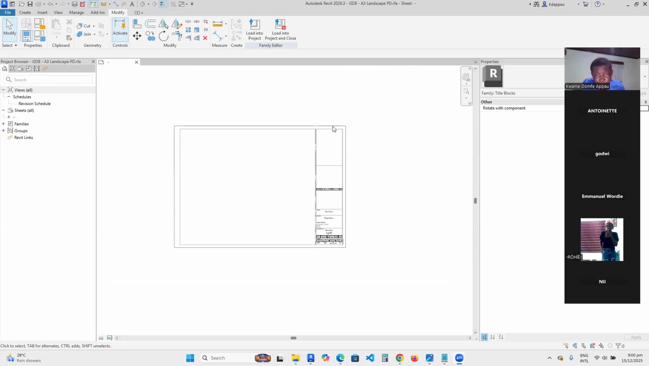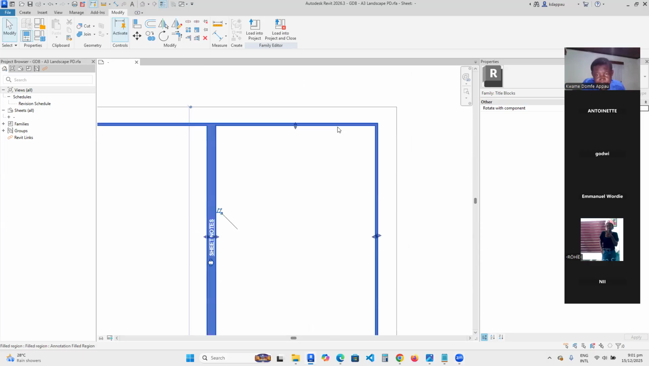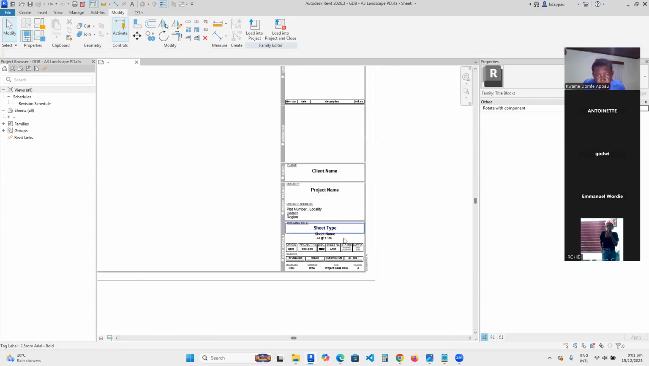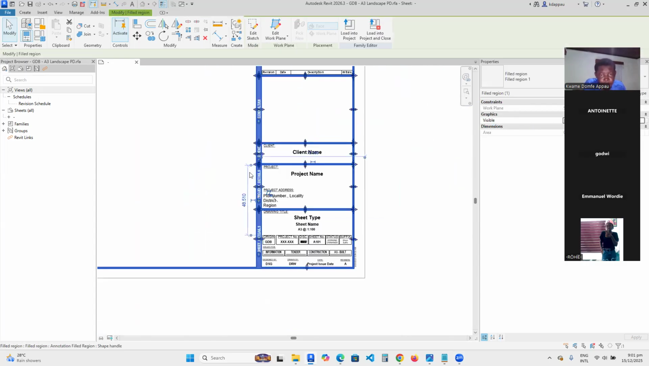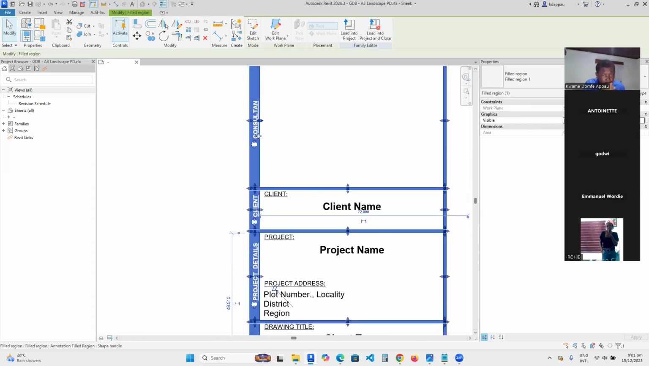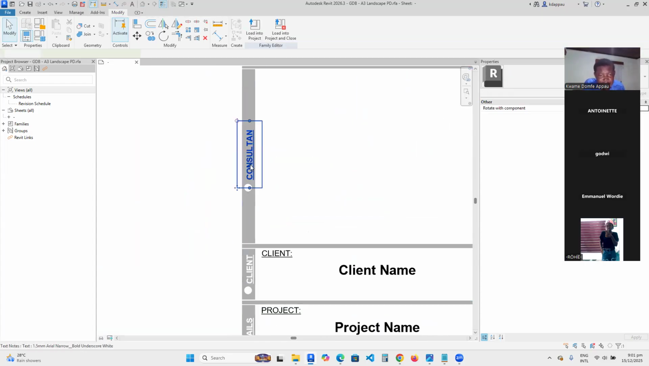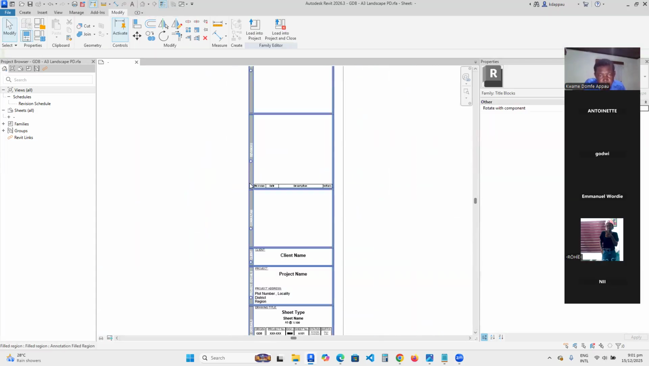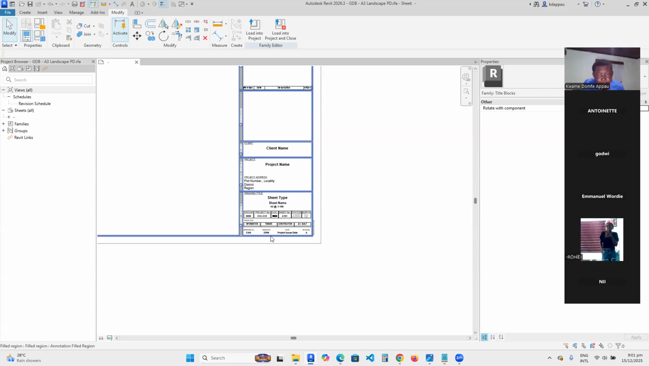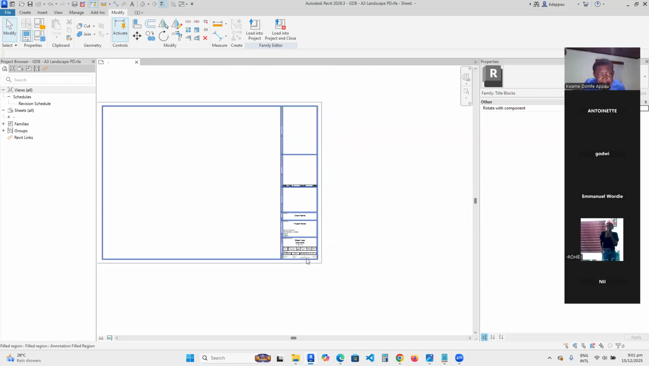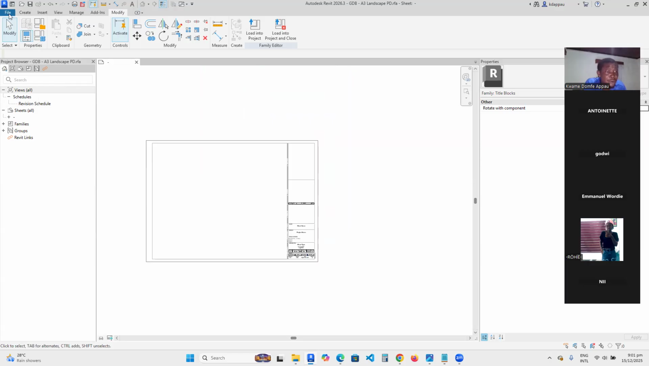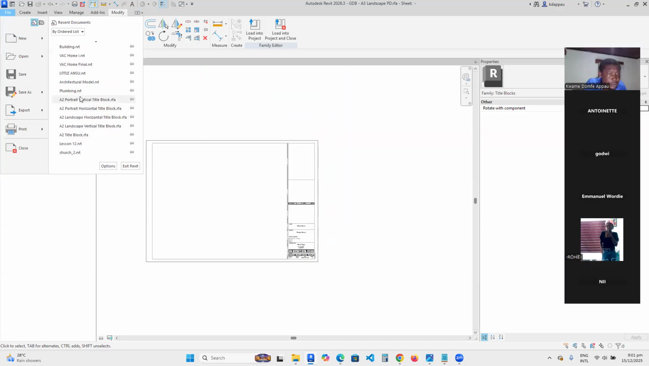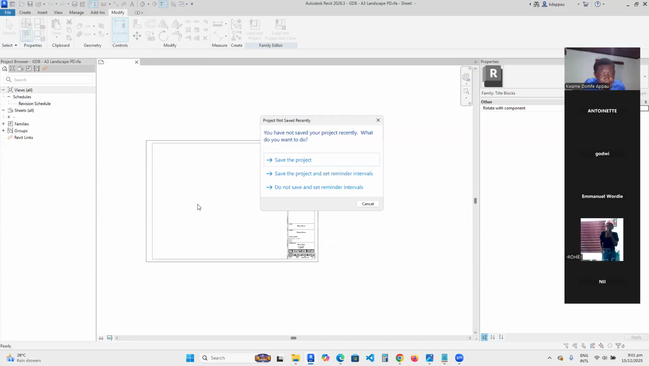And this is a simple title block. I use filled regions to do these things. These are our filled regions. All these are filled regions. This is a text. This is also a text with color white. And that sort of thing. So if I go to a new project, let's say plumbing.